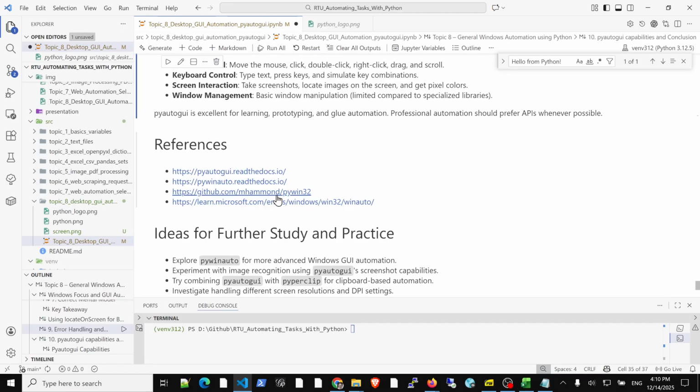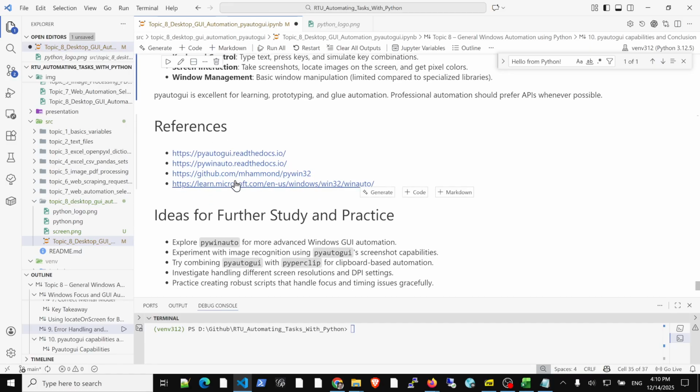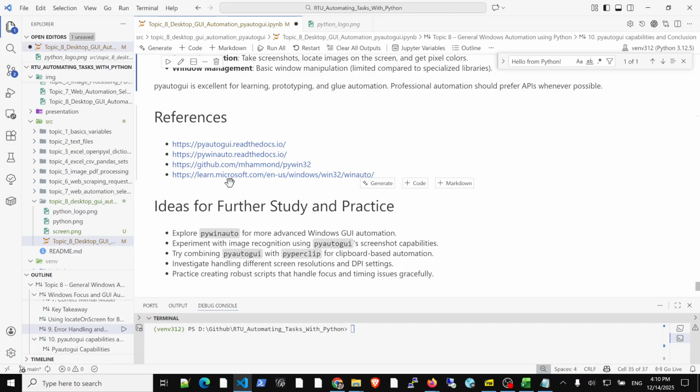These are for a deeper dive into using the actual Windows Win32 APIs, which is of course technically much more challenging. Some ideas to practice from today's lecture: maybe try some more advanced Windows GUI automation, experiment with the image recognition we just did, try more screenshot capabilities and see how screen handling happens, and see if you can solve something with this approach, maybe copying between different applications, or moving your mouse around.